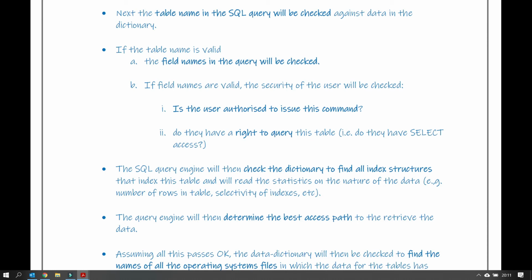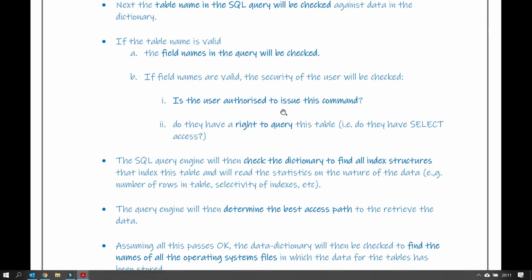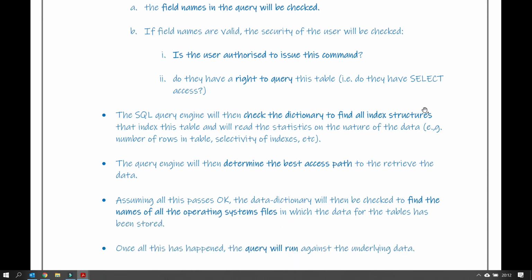And then, assuming you've done that, what we're then going to do is we're going to work out how to do the query. So we're going to check the dictionary for all the indexes, and we're then going to look at the statistics about the data we've got in this table. So we'll look at the table and see, okay, we've got these indexes, they have these levels of selectivity, we've got this number of records in the underlying data structures and so on.